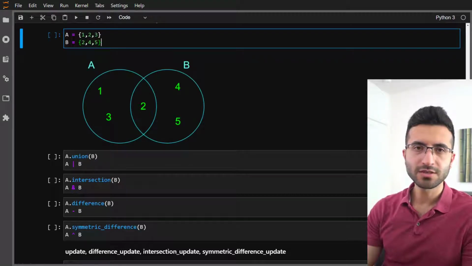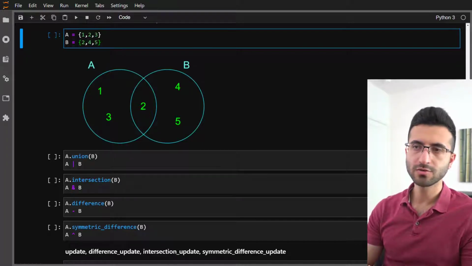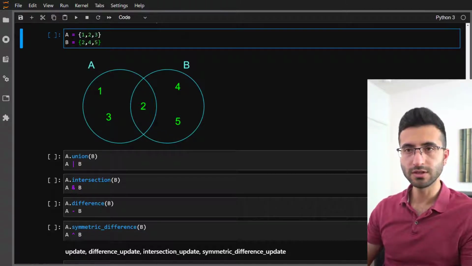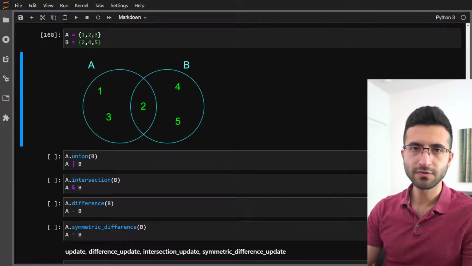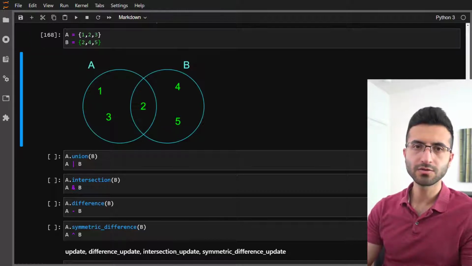Here I have 2 more sets, and one of them has 1, 2, 3, the other one has 2, 4, and 5, and the picture shows how the elements are distributed. So 2 is in both of them, 1 and 3 are only in A, 4 and 5 are only in B. Now we have some built-in functions to help us when we want to compare 2 sets.